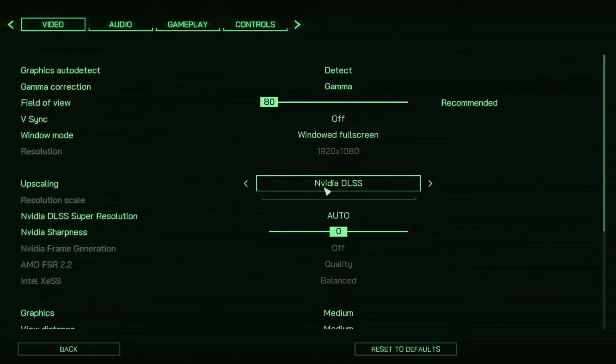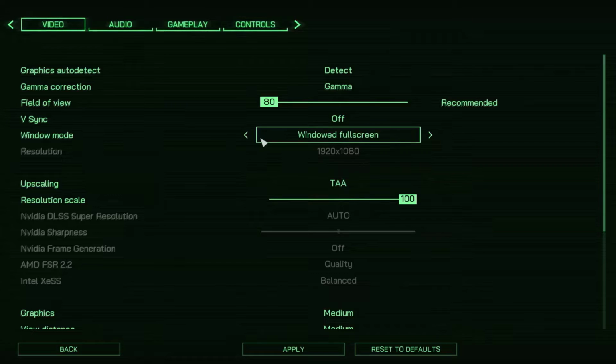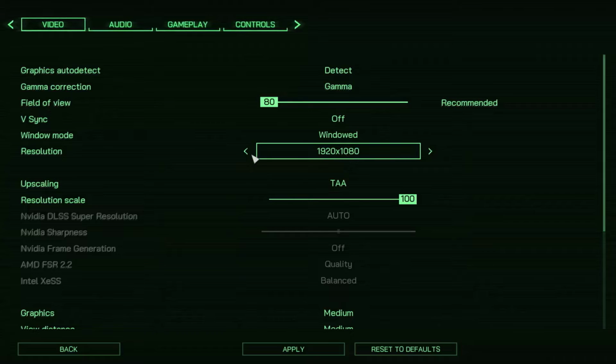Now if this is set to Nvidia DLSS, or if it is set to AMD FSR, in that case you can select TAA. So for upscaling, select TAA, and now if this is set to full screen, you can try window full screen, or you can even switch to window mode and lower down resolution. Now if this is set to 4K, you can try 1920 by 1080p. You can even lower it down more, and then check.